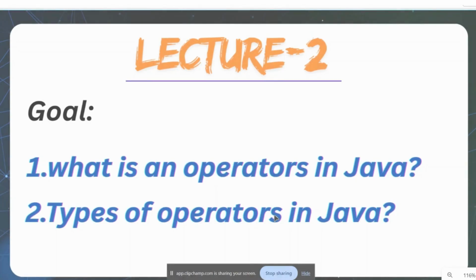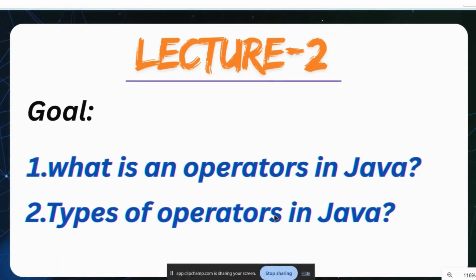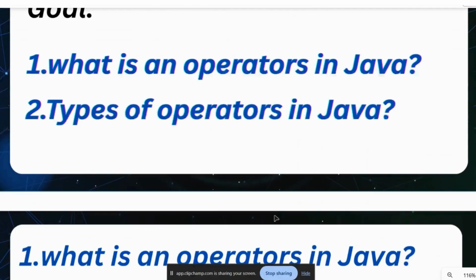Hey, hi guys, welcome to lecture 2 of the DSA series with Java. Today we will be learning what an operator is in Java and the types of operators in Java. Let's start with what an operator is in Java.